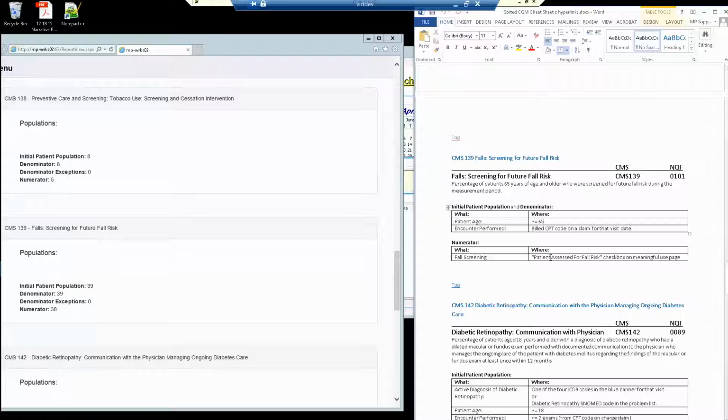So pretty straightforward. Ask them if they've fallen in the last 6 months. If they say no, check the box. If they say yes, check the box as well, and then tell them to go see their family doctor. And that's about it.